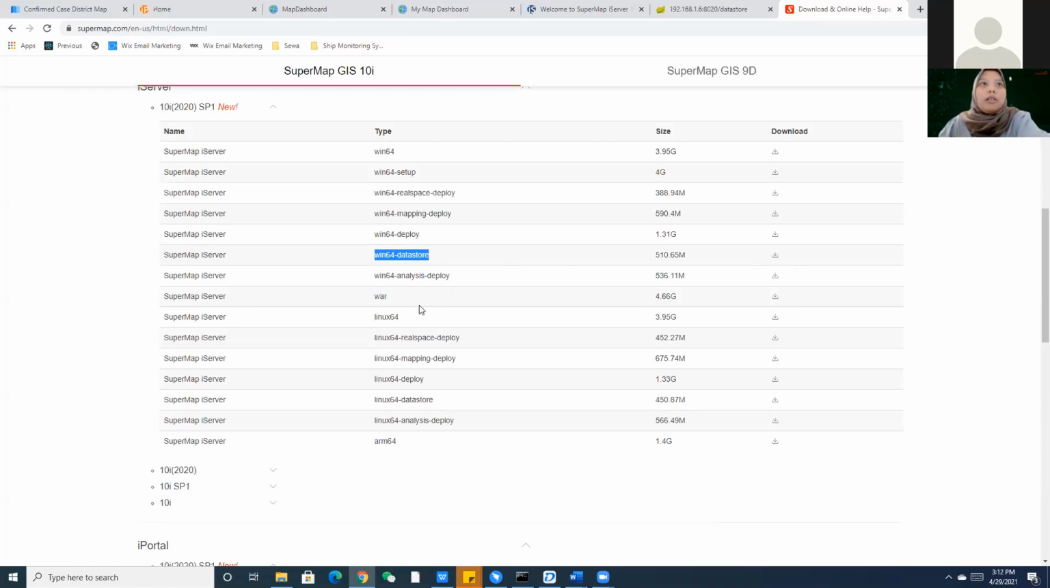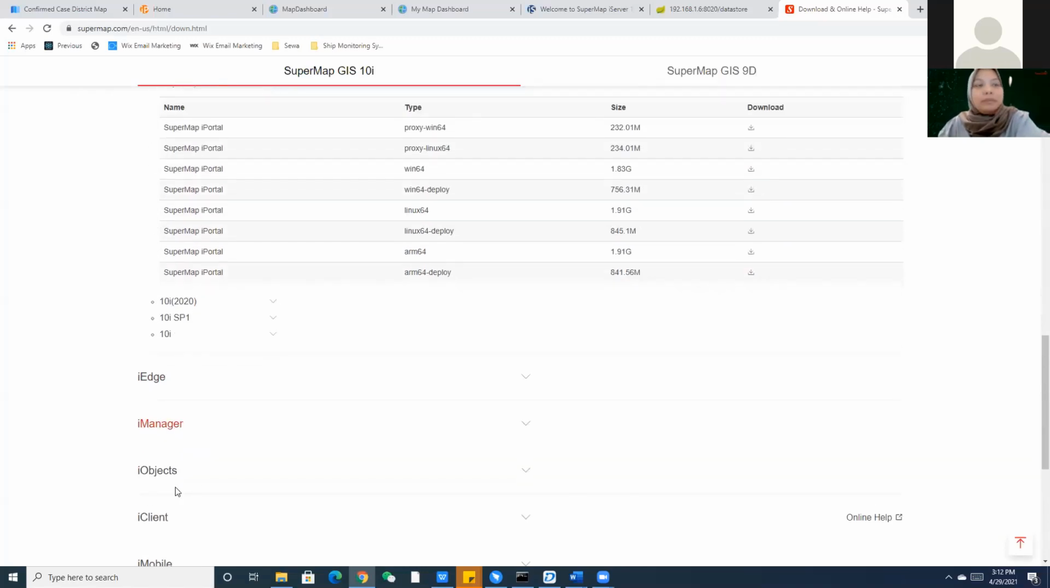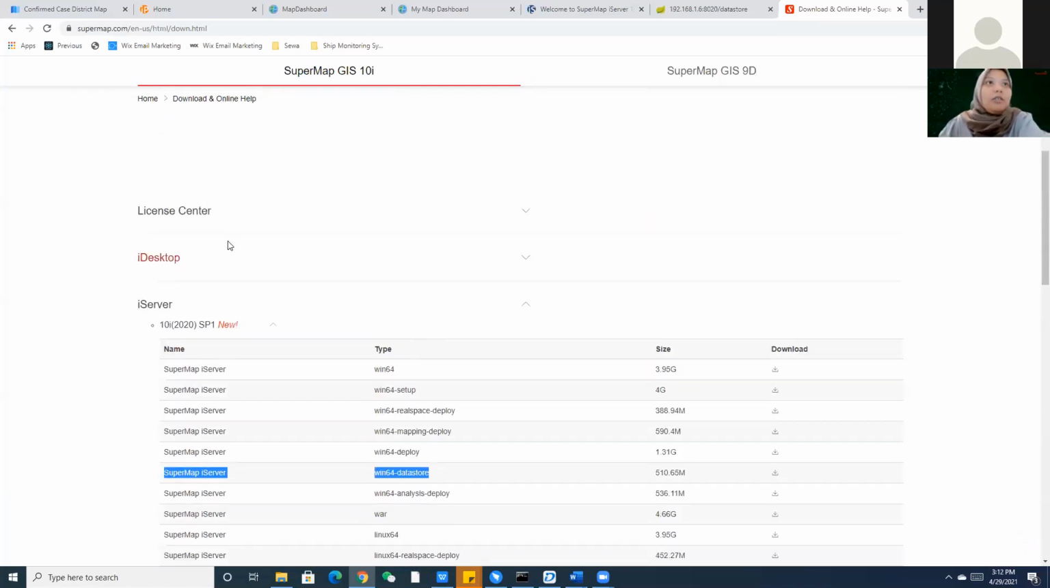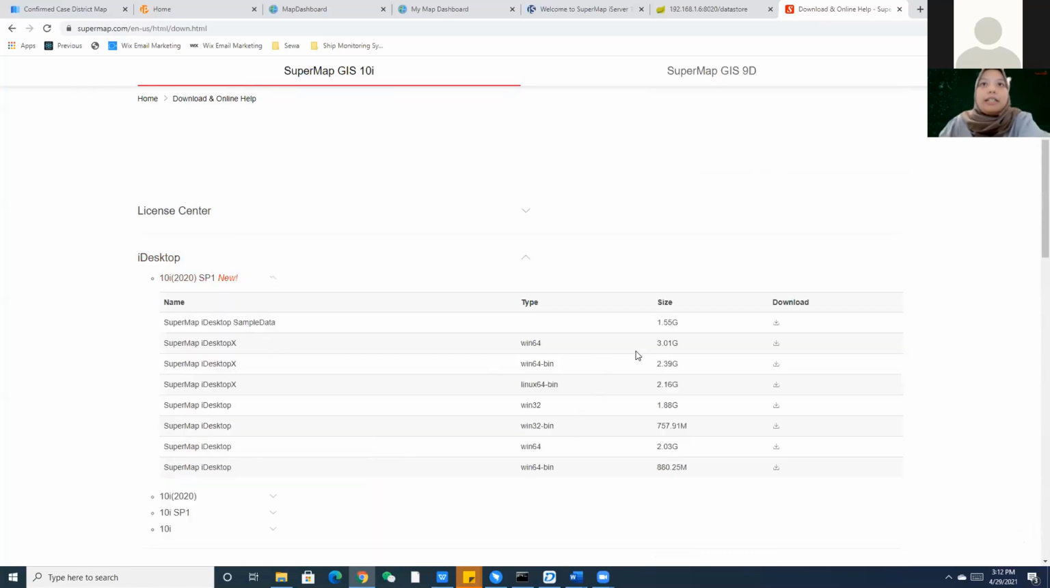So there are three CloudGIS products that need to be downloaded: SuperMap iServer, SuperMap iServer data store, and also SuperMap iPortal. And for the processing, you need to download SuperMap iDesktop. Here, you can download the portable one, which is this one, or you can download the installer version, this one.